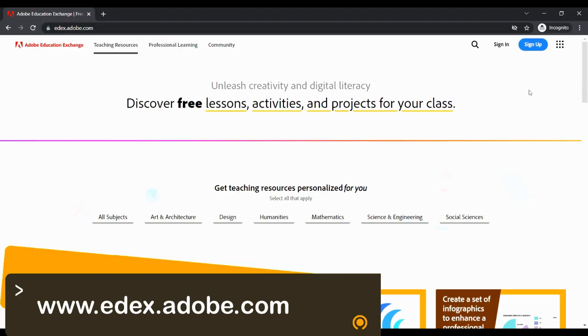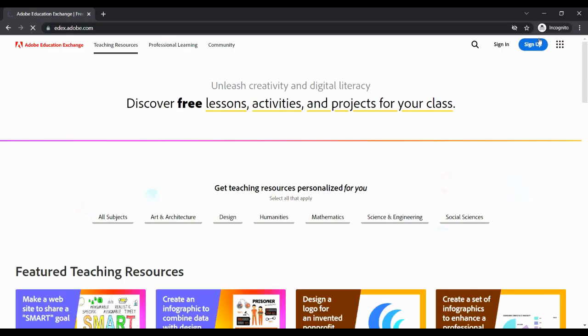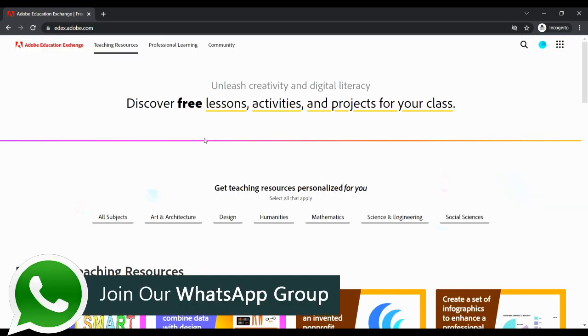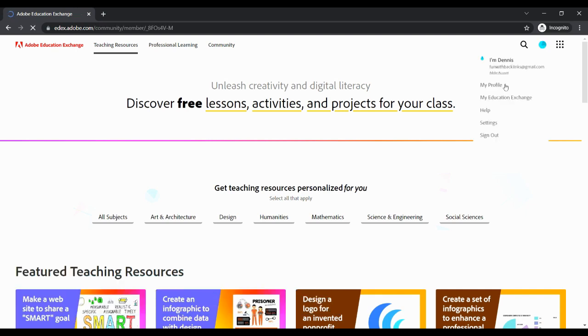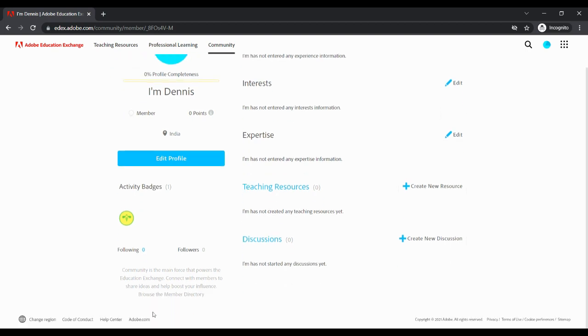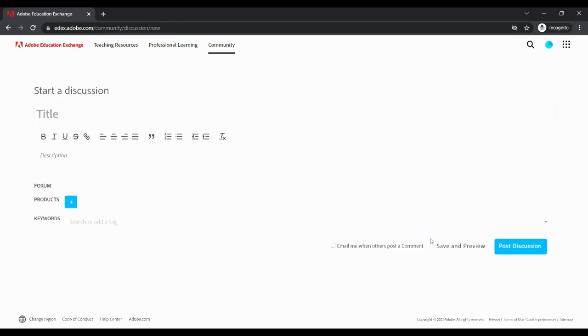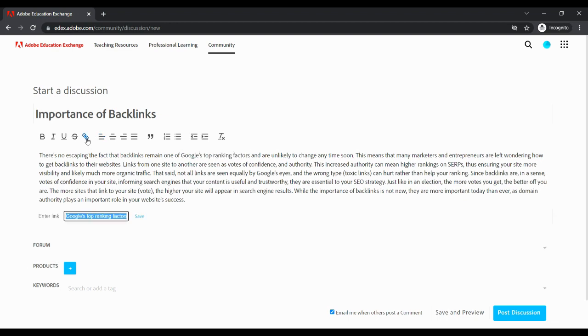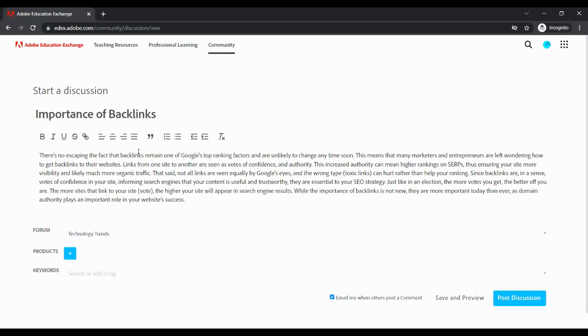Our second website is Adobe. Here, after creating an account, when you log in, you have to go to My Profile. You will be taken to your profile page where you have to click on Create New Discussion, after which you can write your content and place the contextual backlink. Your backlink will be ready as soon as you click on Post Discussion.